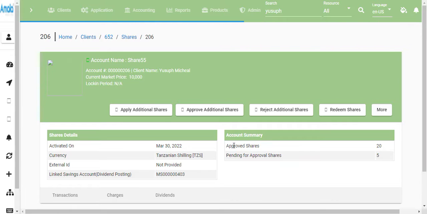When you come here on the down part on accounting summary, it will show approved share at 20, but pending for approval shares are 5, and these pending for approval shares are those for which we have applied 5 additional shares. So these 5 additional shares are just waiting for being approved. So when you come here at the top, you will find the place, approve additional share, and here is the part where we click it to go and approve those 5 shares.